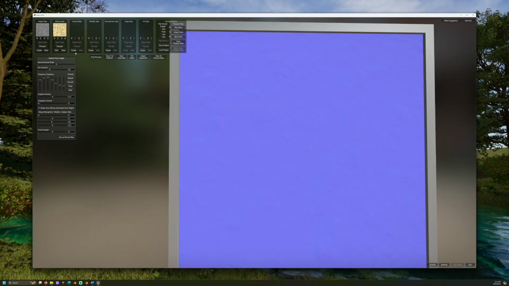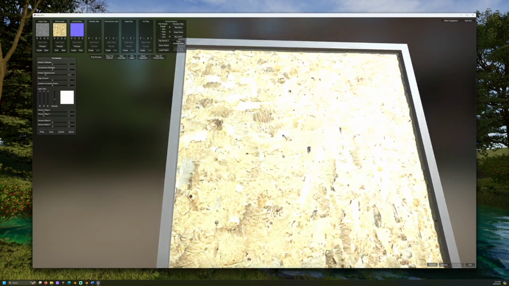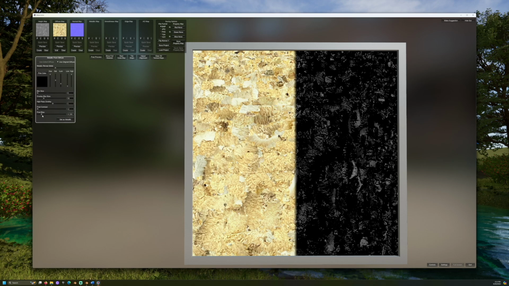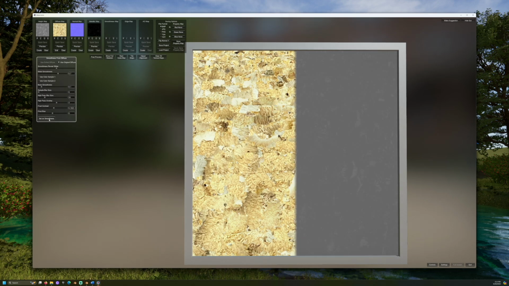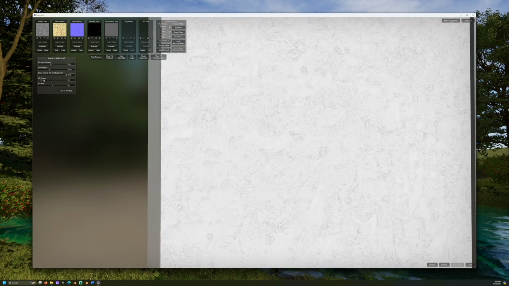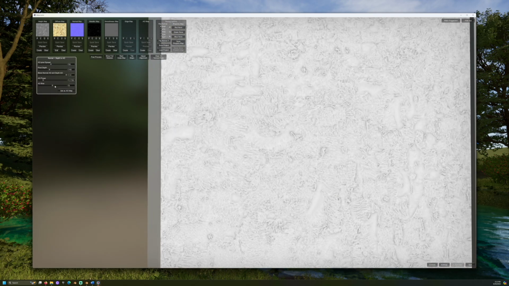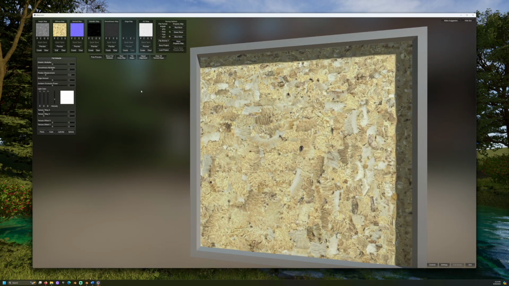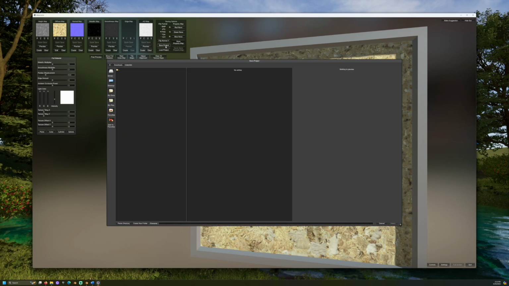We can then proceed to create the normal, metallic, smoothness, and ambient occlusion maps. Let's select PNG as the export type and save the project to the materials folder.